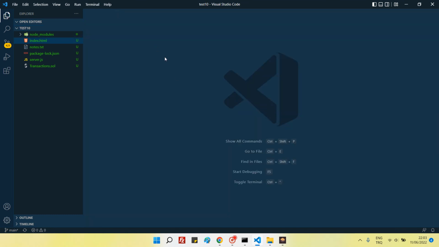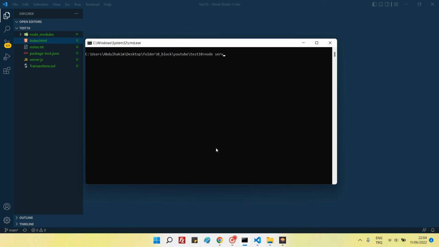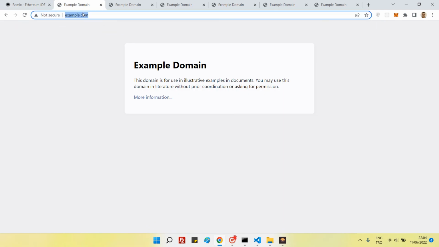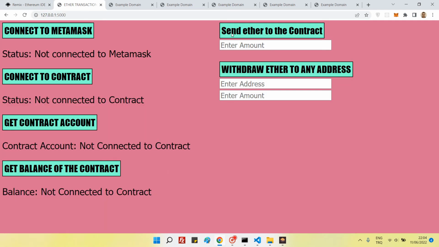Now we can close this, and we can go here, clear up the console, node server.js. You see port 5000, it says everything is fine. Now let's see if the server is working. Yes, you see how nice it is.